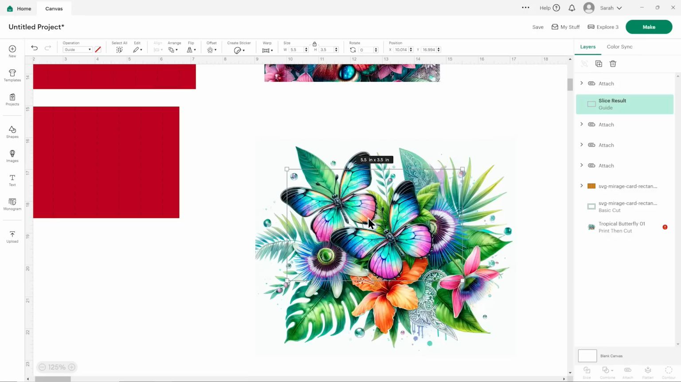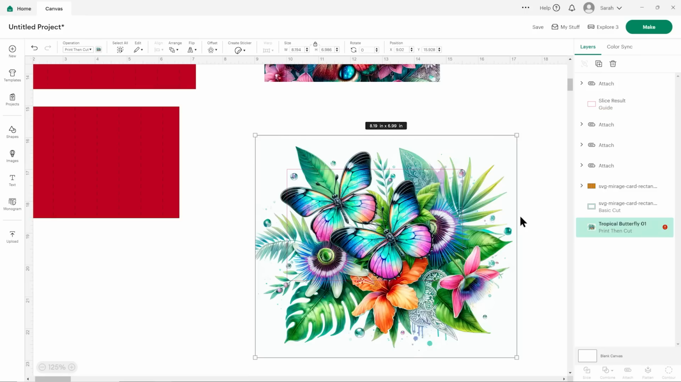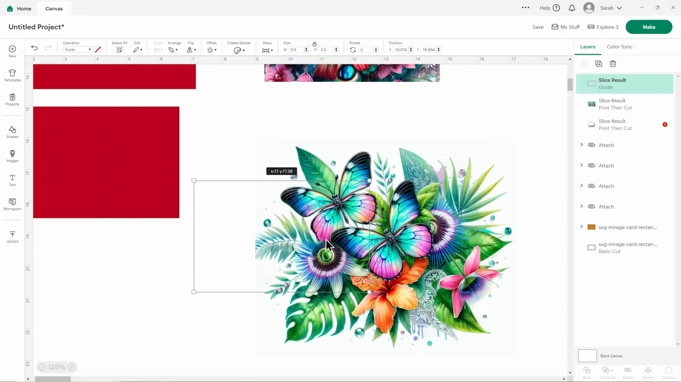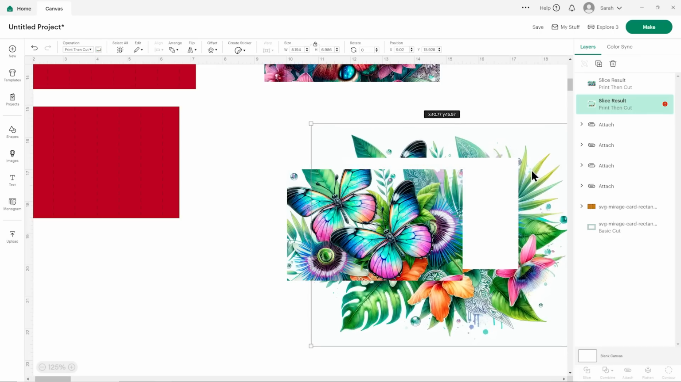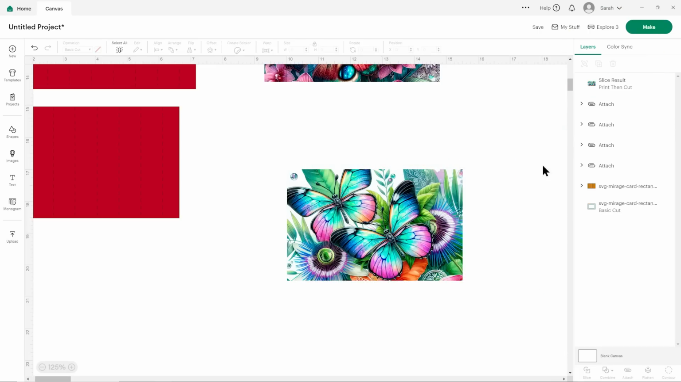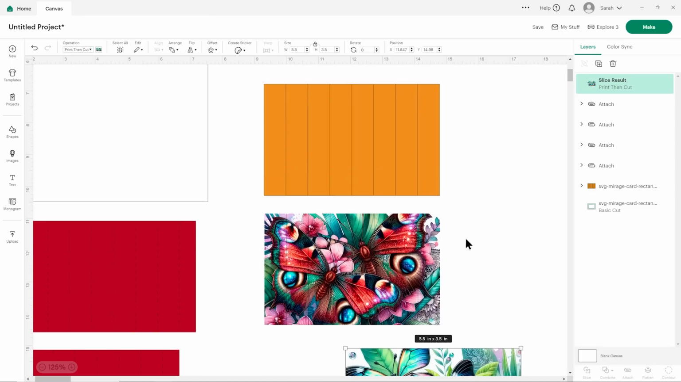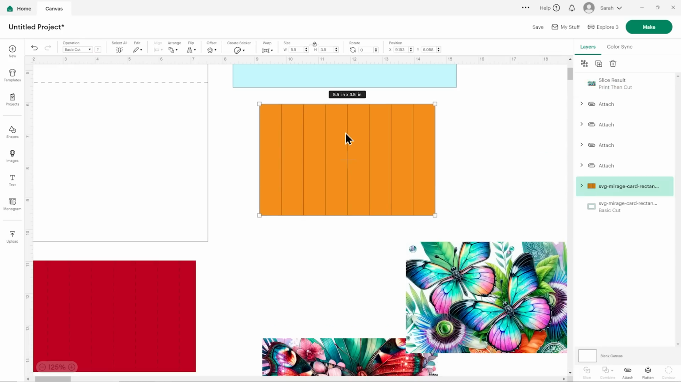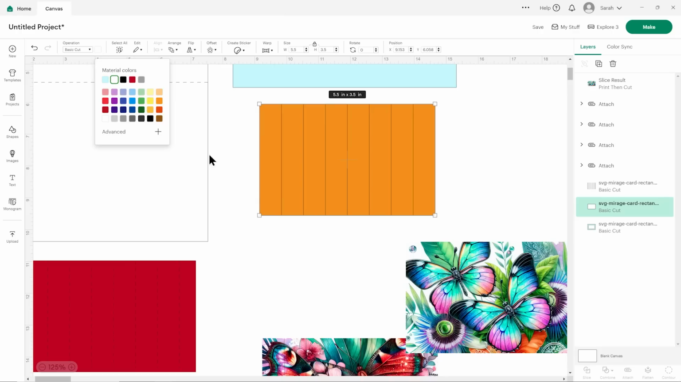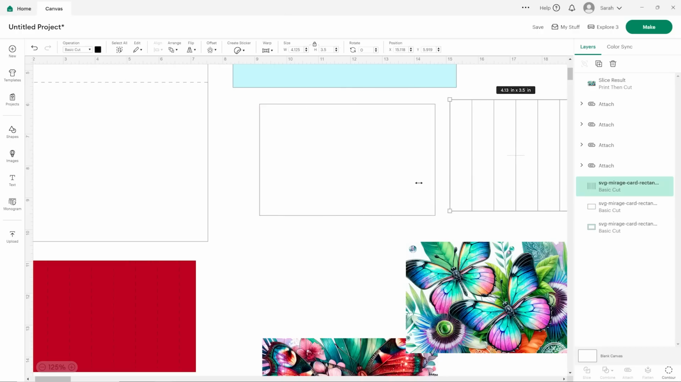Remember, don't resize the rectangle, only resize the printed image underneath. Drag a box around both of those and press Slice. Now you can delete the guideline by pressing the trash can, we won't need it again, and then click and drag around your outside and delete. And then we'll move this up next to the remaining orange. Click on the orange, ungroup the layers, click on just that orange rectangle and change it to white. Move those lines out the way for now.